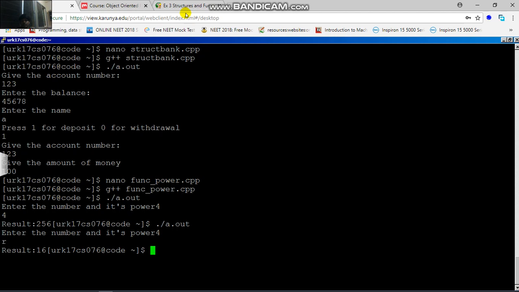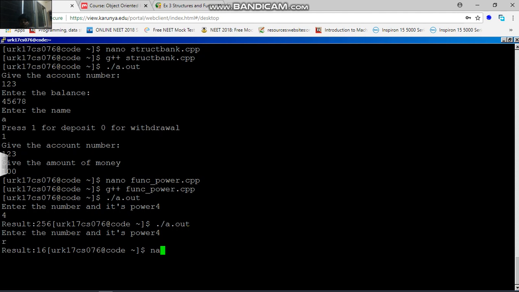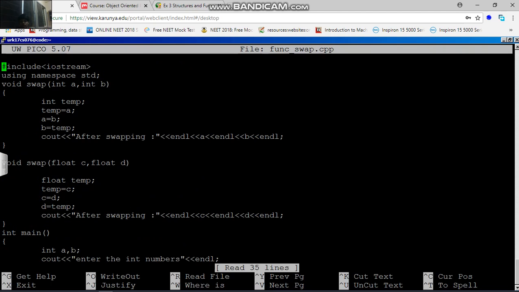So let's see the third program, which is to write a function called swap that interchanges two integer values, and we will use function overloading here, which will work with all the other data types. So in my program I will use only integer and float types of data. So I have created two functions with the same name for function overloading, that is void swap. The first one is integer type, so after swapping, it will print.